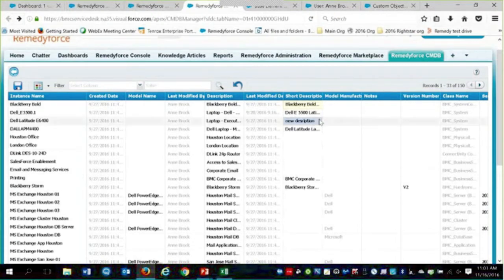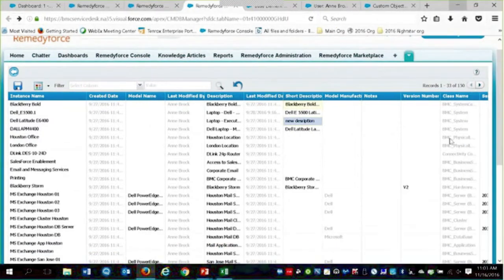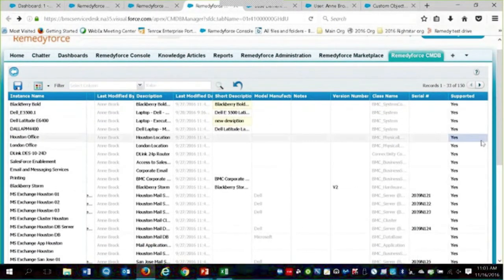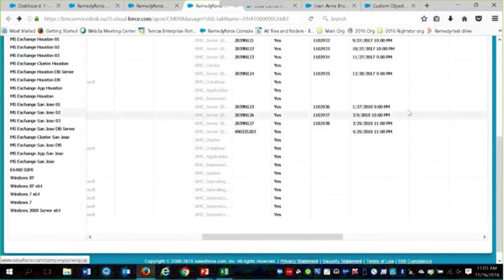And I can go ahead and scroll. I'm on a laptop right now, so my browser's not showing my bottom scroll button, but I could scroll over to the right and get to other capabilities as well. There, serial number, supported, asset ID, whatever I wanted to do, and go ahead and update things in bulk. Let's say I wanted to make a bunch of this column into no's. Go ahead and do that.